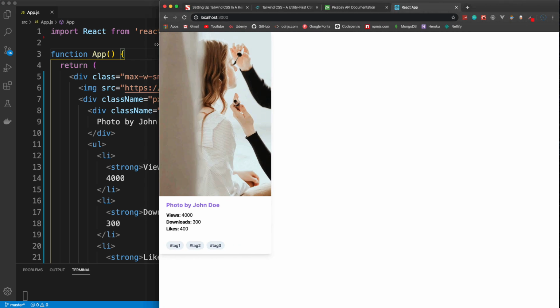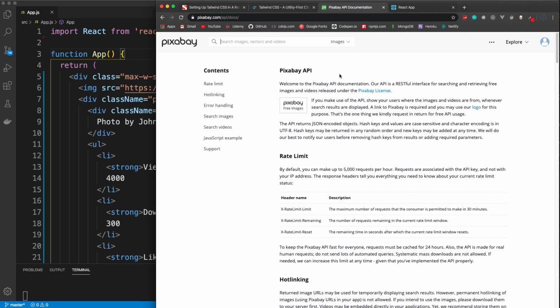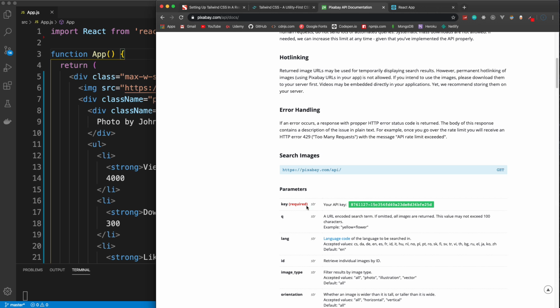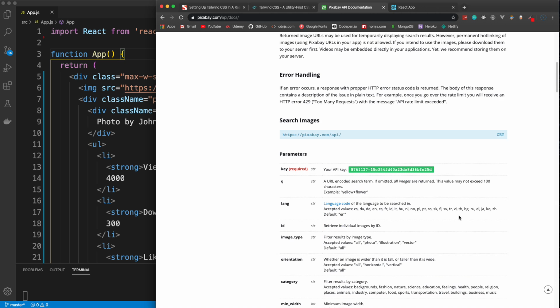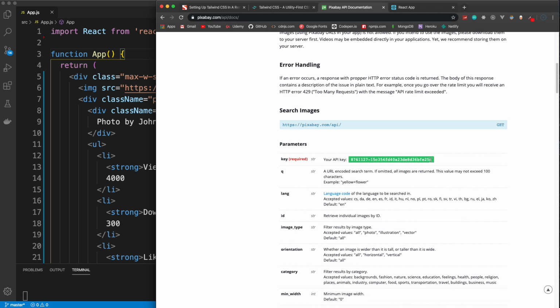And then let's go to the API documentation for Pixabay. You do have to create an account and log in to get an API key. I think I am logged in. You can see my API key right here. And I'm going to go ahead and just grab that.